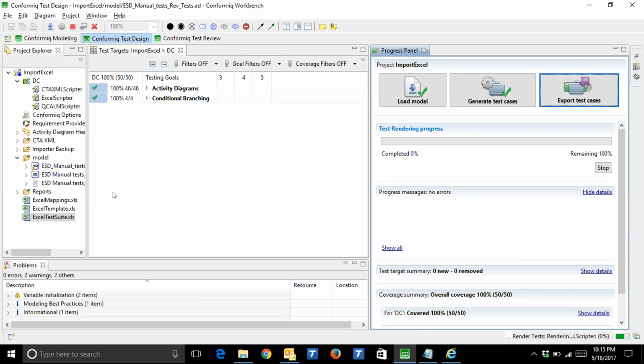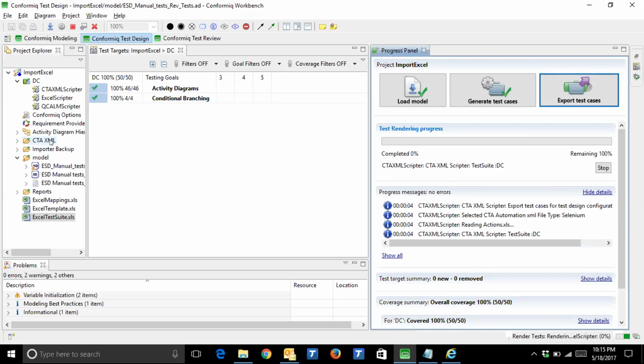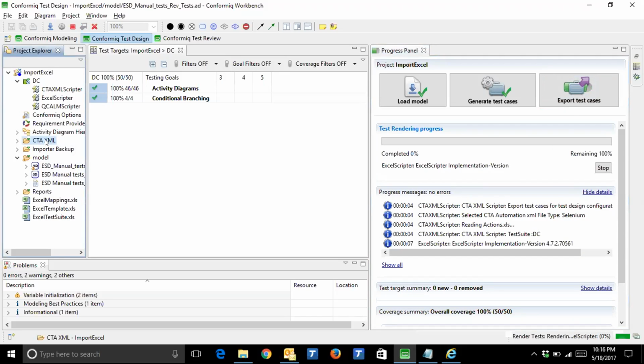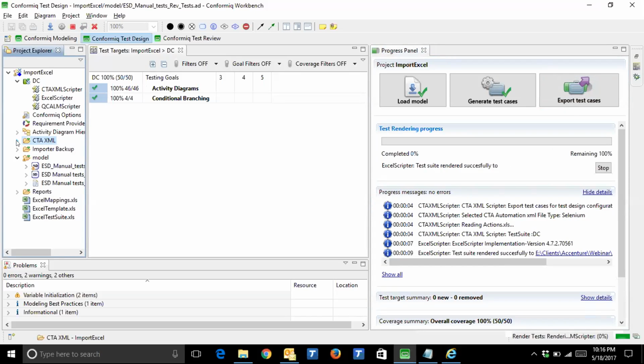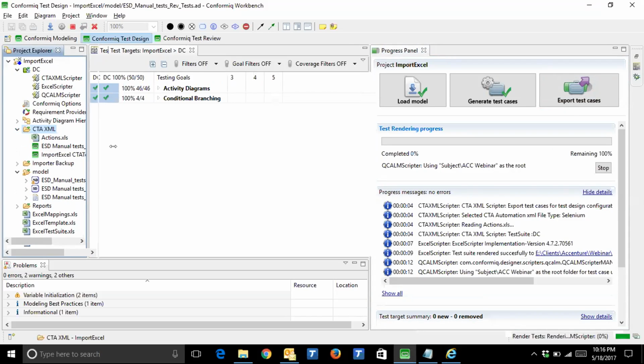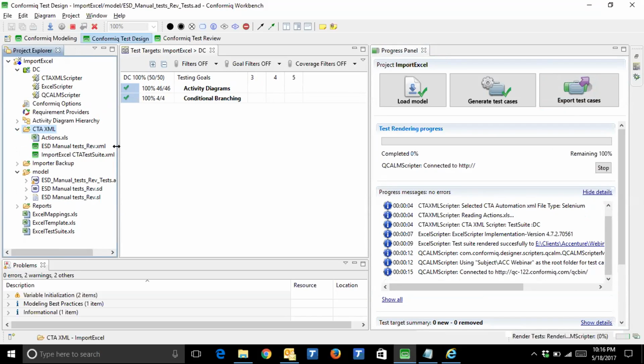Okay, in the meantime, we have one more type of output that we just tried. That is called CTA XML. This is a format which is compatible with another product called Transformer. So this Creator tool can be used only to design the test cases and export them to multiple formats. Now, the question is, what if I wanted to execute the same set of test cases using Selenium or QTP or any other tools like Tosca?